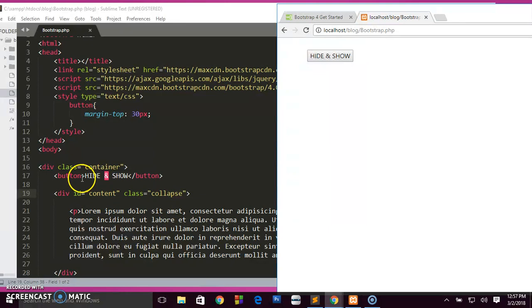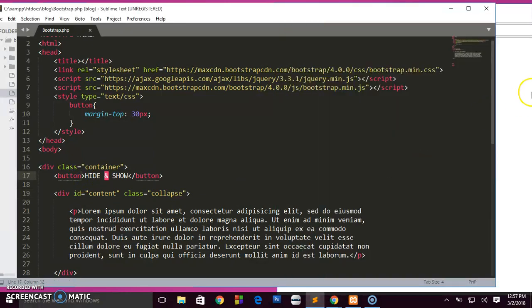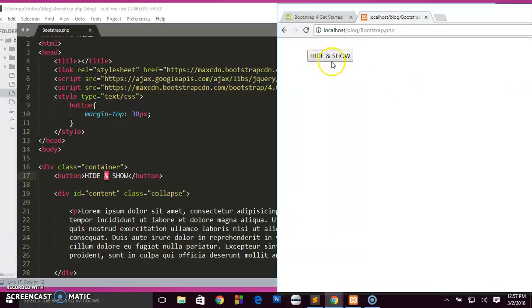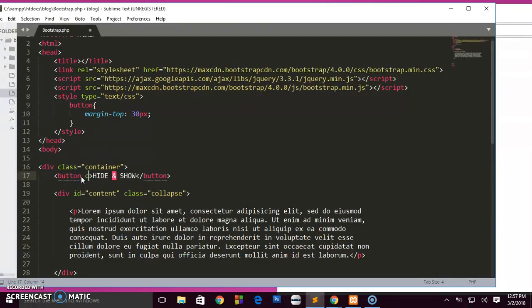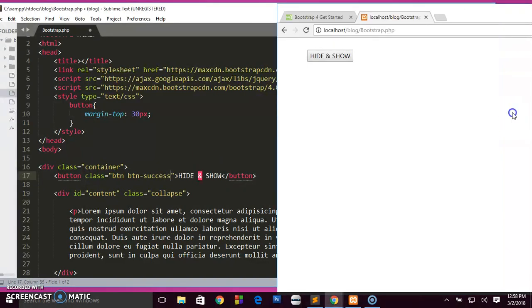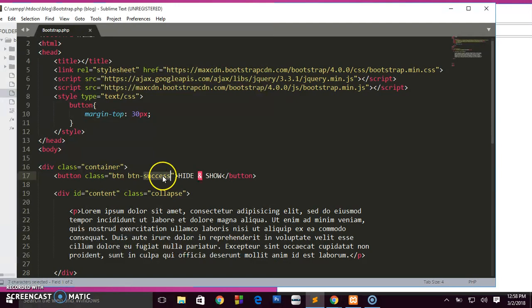So we go to our button. I'm going to be giving it some style because right now it's looking weird, it's incomplete. We have to make it look good. So there are Bootstrap classes of btn-success, which is green, and if you check it right now, we have a nice looking green button having hide and show. Are you seeing how easy it is to use Bootstrap? So in case I want a red button, I just write danger.